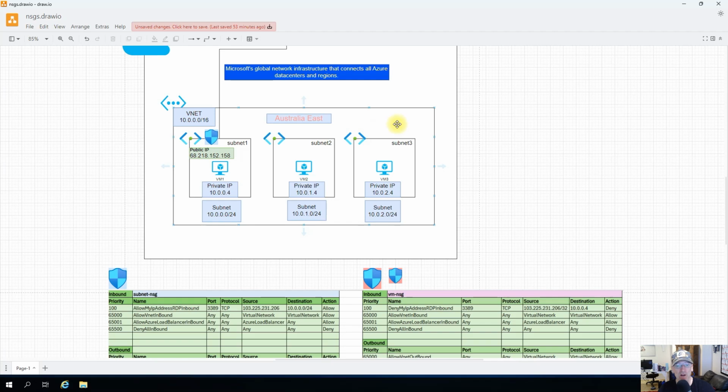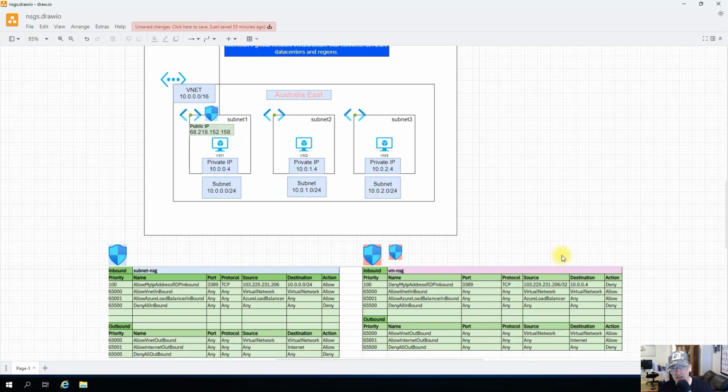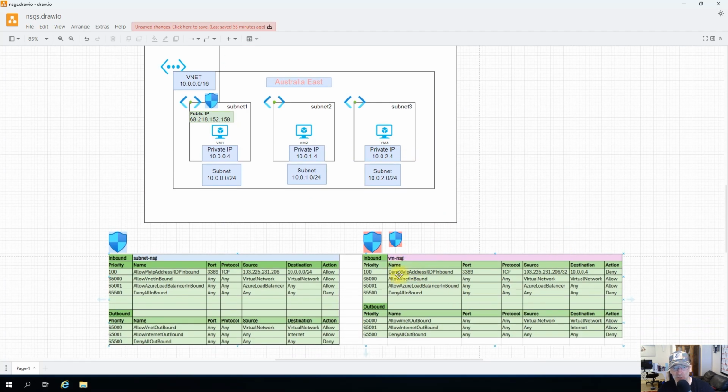Okay. Now what I'm going to do next is attach a network security group to VM1, folks, and I can show you how we can prevent access to that virtual machine, even though the subnet network security group allows that in. Okay, they're read in that priority.